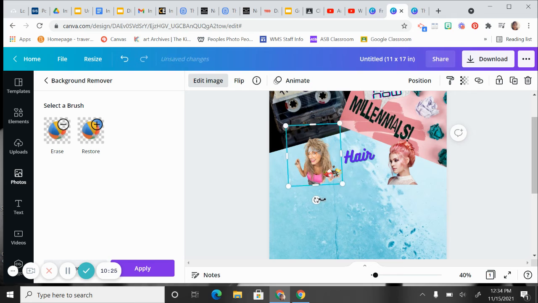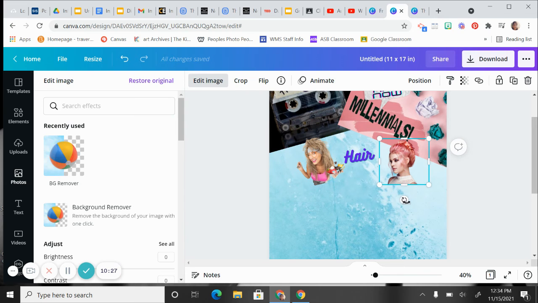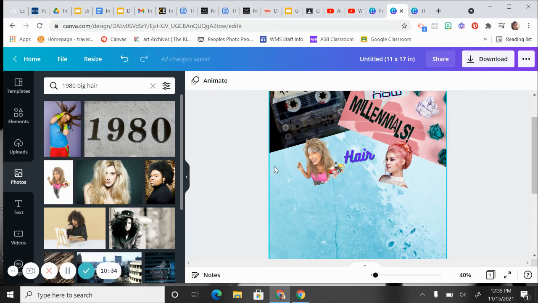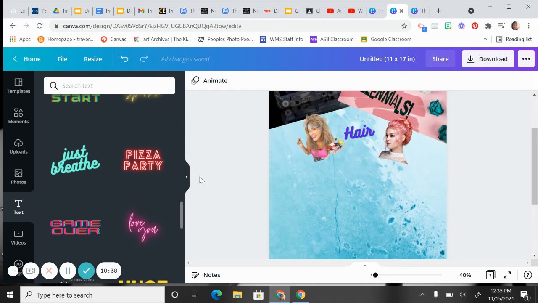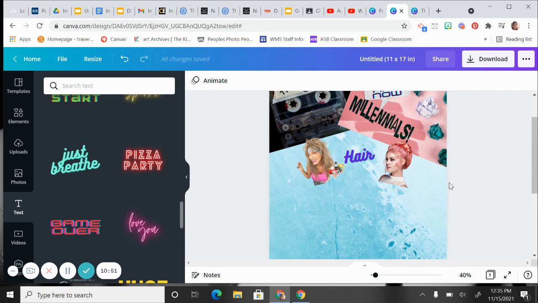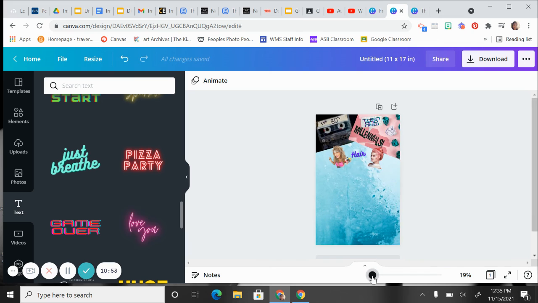So I would just continue doing my comparison of 80s and now. I can add some details here. I could add some text. I could talk about how in the 80s people used a lot of hairspray, and now, I guess during millennials, a lot of times we've got a lot of colored hair. So I could use some information in text. So I would continue just creating my then and now poster here.